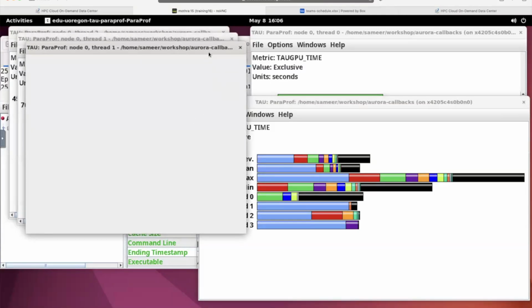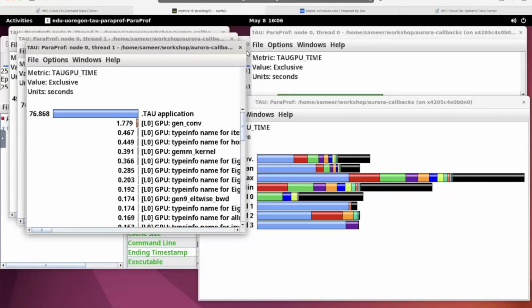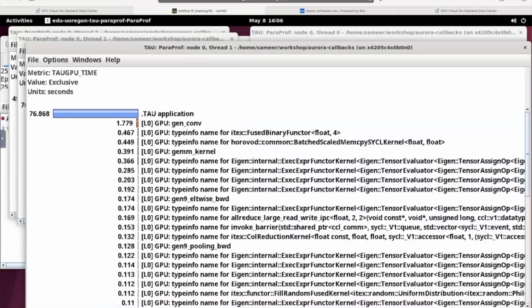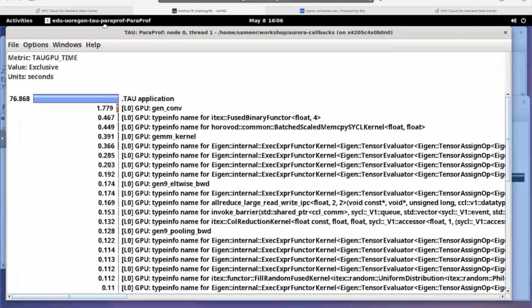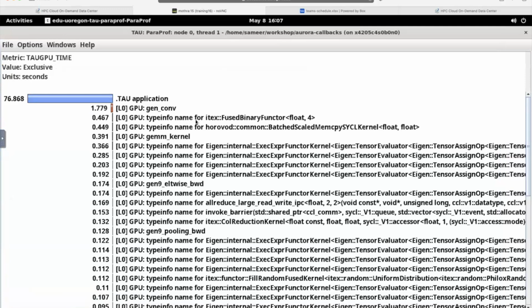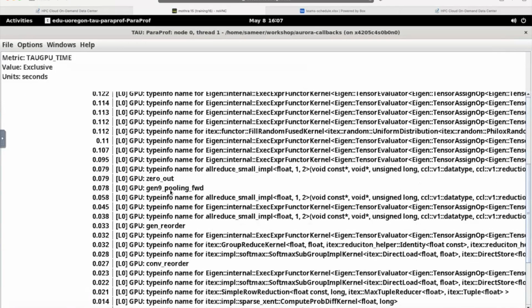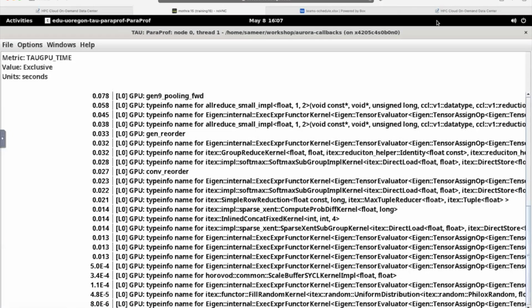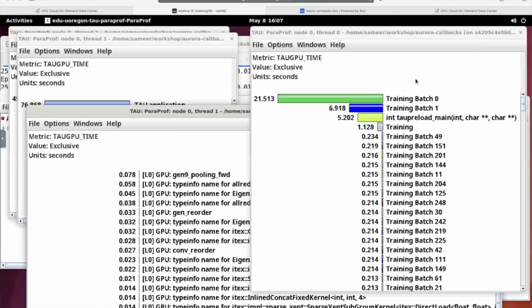And you can see all the internal kernels running on the GPU during this execution. You see the gen-conv type info for this ITEX and the gem kernels. This is the kernel that's running. So internal kernels are all exposed through this, and then the level 0 profiling and the instrumentation in Keras showing up for the AI example.